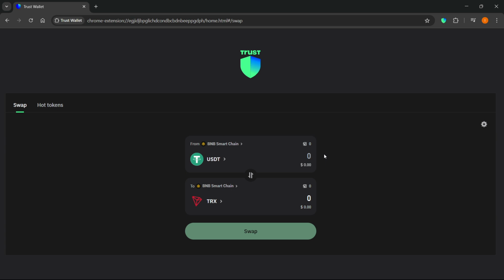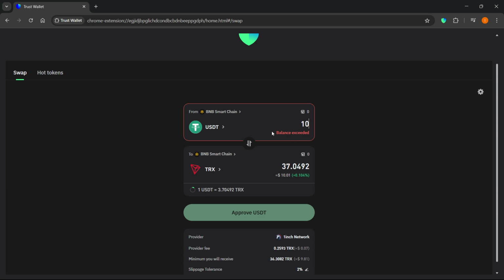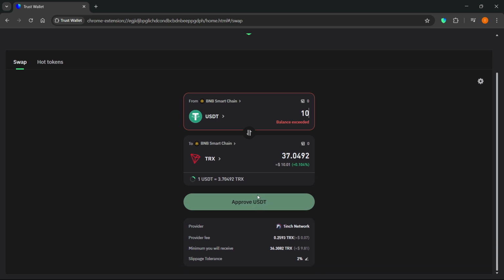So for example, let's say I'd like to convert $10. 10 USDT, and then there we go, I'm gonna get about 37 TRON. Okay, so once you do this, if you actually have sufficient balance, which I do not right now, you'll be able to click approve USDT, and then after you do this, you will simply swap your USDT to TRON.